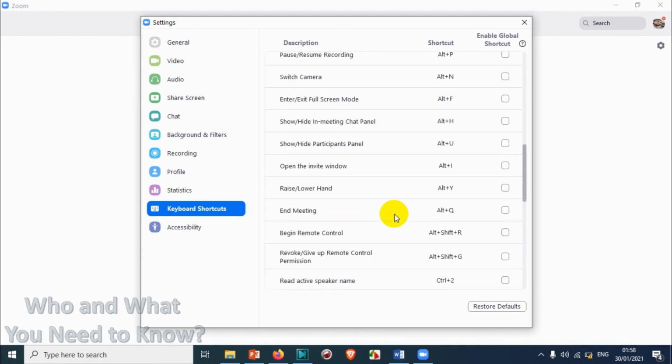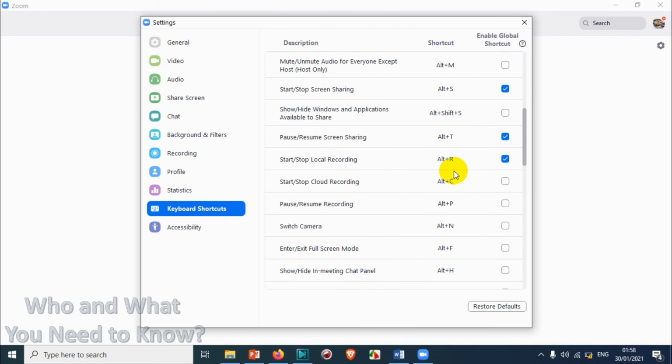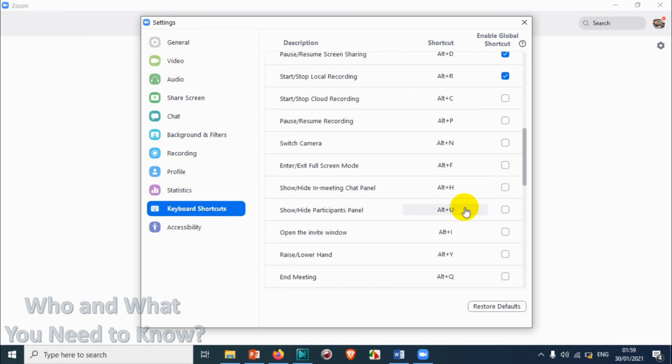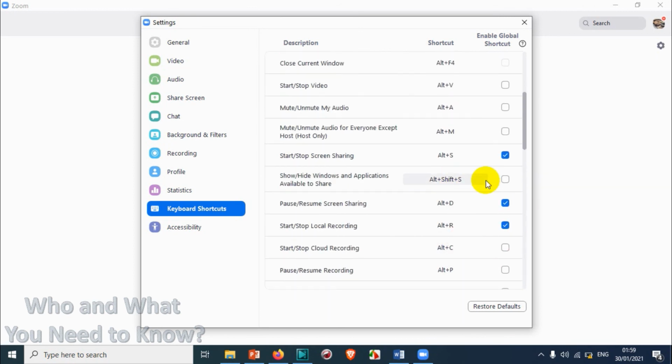And also you can change it, for example, pause, resume screen sharing, Alt T. If you don't need this one, you just click on this one, and for example Alt plus D is fine for you. You just click Alt and D, and automatically that will be changed. So next time you should press Alt D for pausing and resuming the screen sharing. You can even change other keyboard shortcuts depending on your requirement. It will be easy for you to customize.